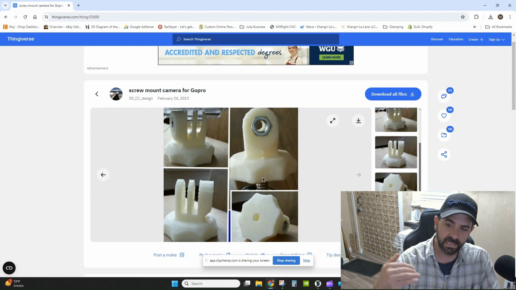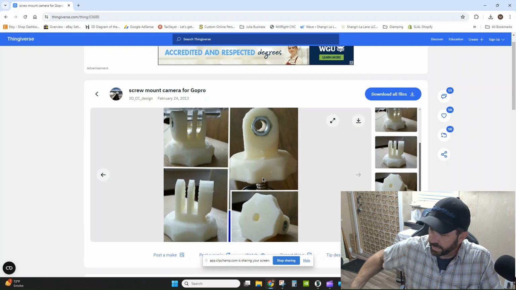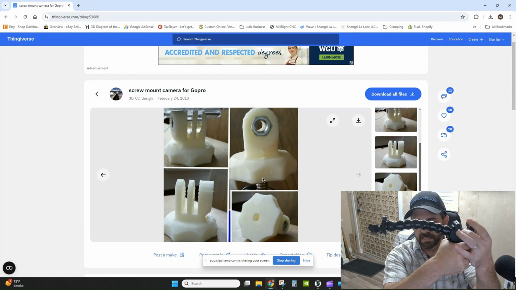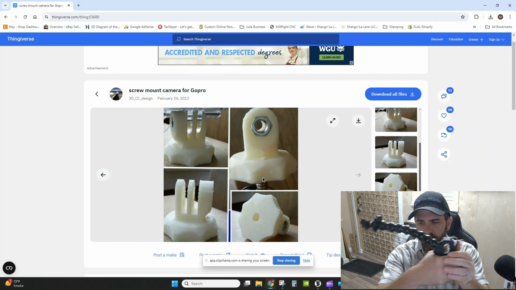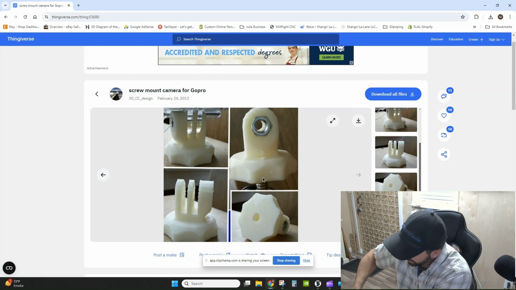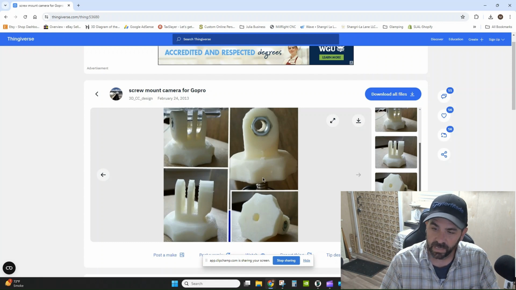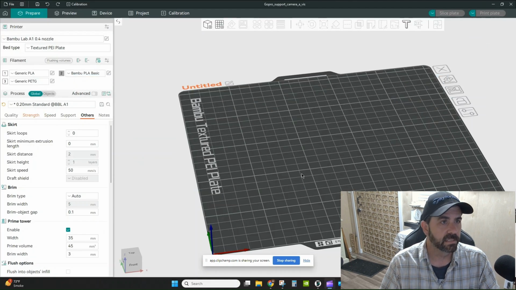So I need to bring this into Orca. I need to slice off the bottom. I need to add a primitive, like a cylinder, something big enough that's going to fit inside here, because the top of my tripod is actually too thin for this to fit on. So I'm going to make a couple of modifications. We're going to print it out in PETG, and then we're going to test it out and see how it goes.